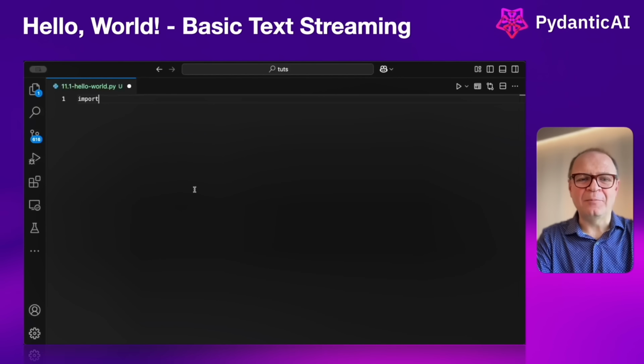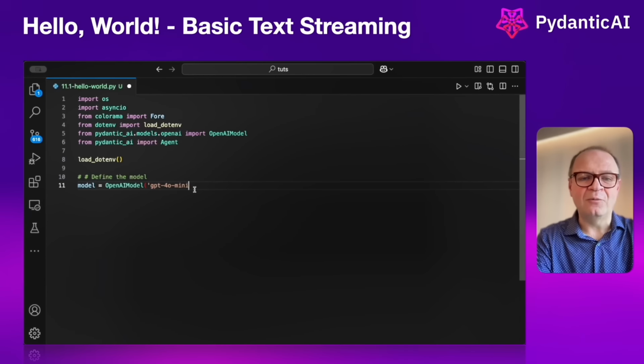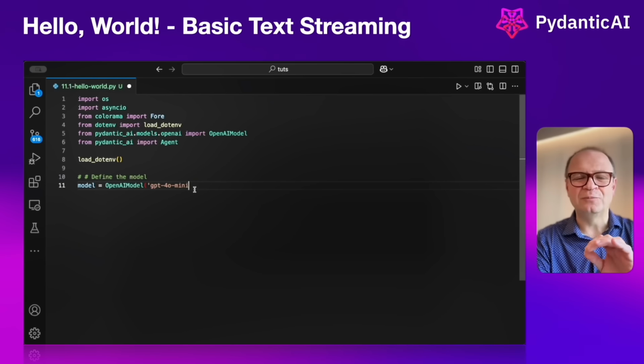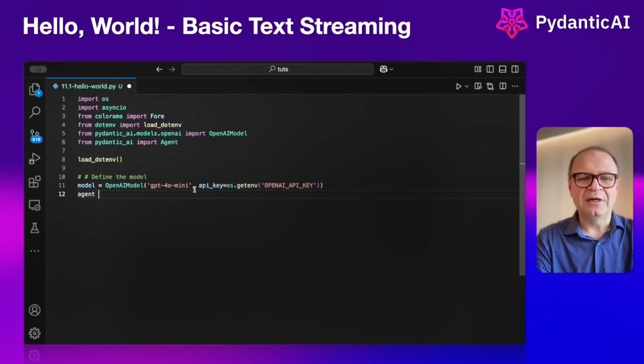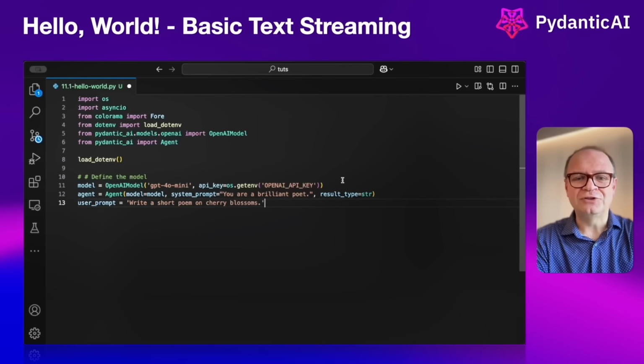In our Hello World example, we're going to start by importing our libraries. As usual, we're going to import OS and async IO. We're going to use Colorama, and from PydanticAI, we're going to import agent and OpenAI model. We're going to stick with the GPT-4o. Our agents for today, they're going to be quite simple. We're just going to use a recipe agent. So let's just go ahead and create our model first. We're going to do OpenAI model, and for our agent, our system prompt is a very simple prompt. You are a brilliant poet. And our user prompt is write a short poem on cherry blossoms.